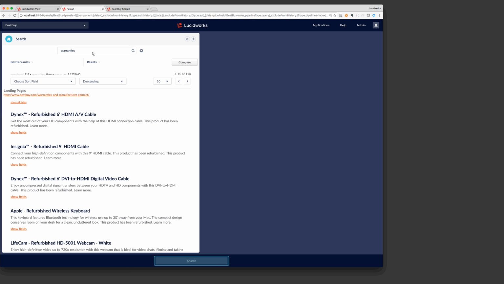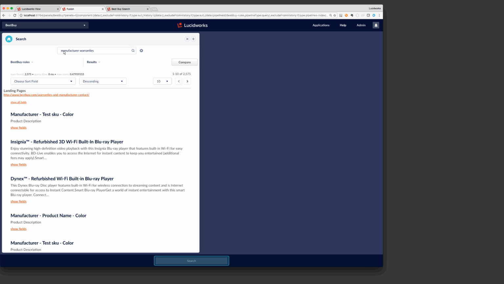But I'm also able to say product warranties and still fire the rule. Or I can say manufacturer warranties and still fire the rules. So that's an illustration of a match type of contains. Now let me move on to another example, which will show you a boost list.